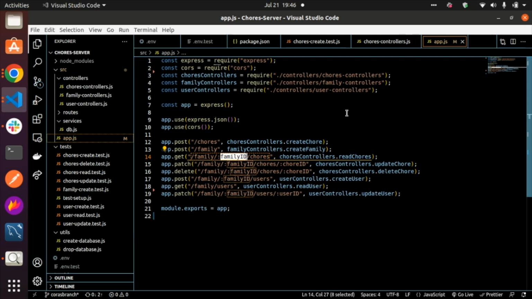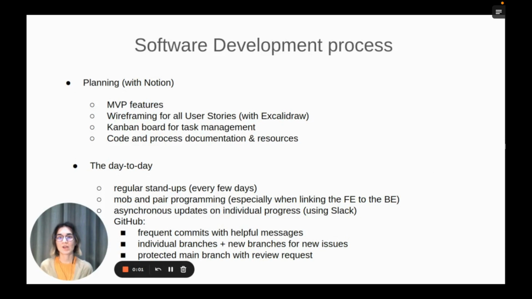And that's it for the backend code walkthrough. A quick word on how we work together as a team. Our software development process involved a good amount of planning, as you can imagine. We used Notion for that, which is an excellent project management tool.